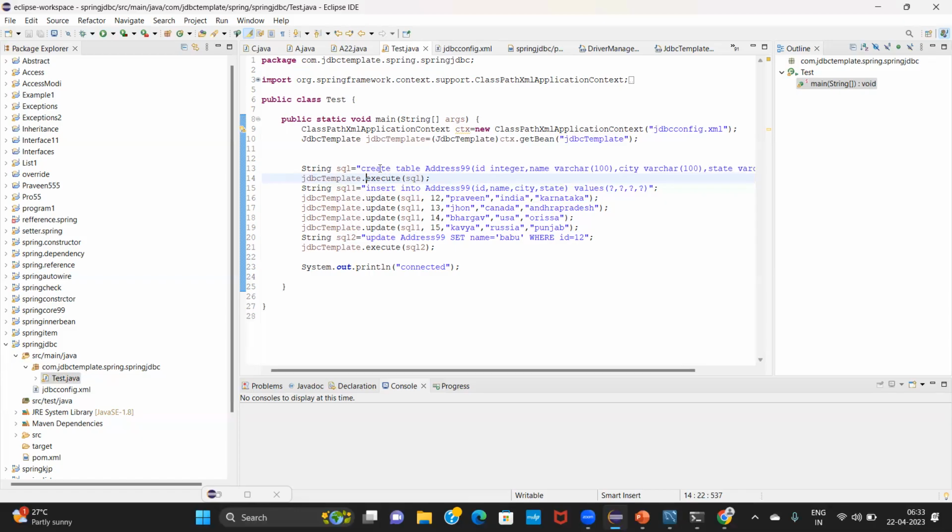Since I'm creating first, why am I executing the first SQL query? I am creating a table. The table name is address double nine. Since I'm in a creation operation, I can use the dot execute method. The dot execute method is present in which variable? The JDBC template variable. JDBC template dot execute, which query do I want to execute? SQL. In SQL, what is stored? The query is stored. Which query? Create table address double nine, ID integer, name varchar.